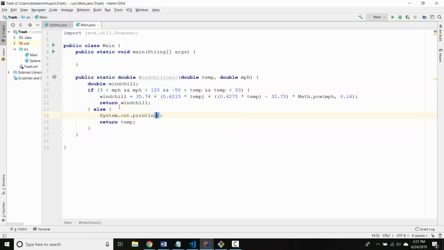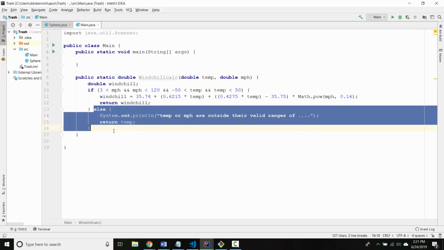So here you could do something like, temp or MPH are outside their valid ranges. But that also doesn't tell the user which of the two parameters was incorrect. So if you really wanted to tell them your temp is invalid or your MPH is invalid, then you would need to test for those things separately.